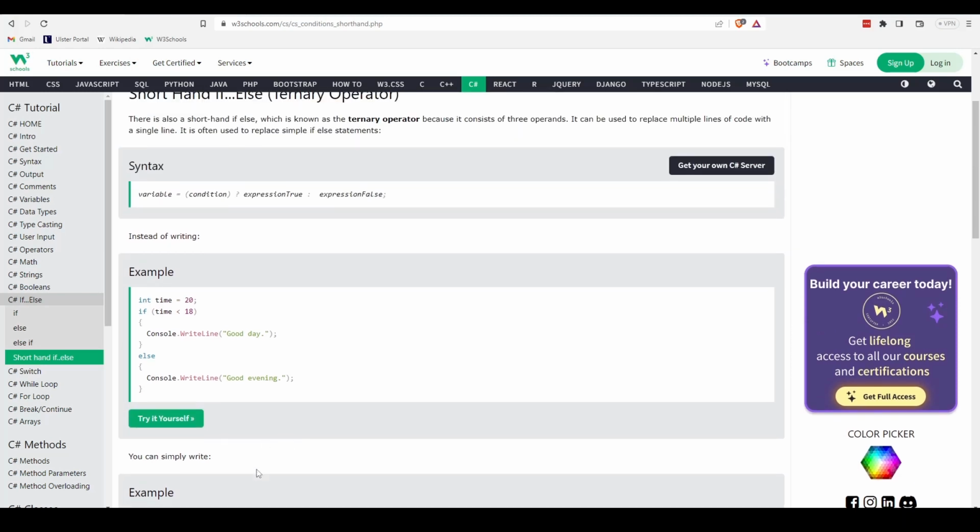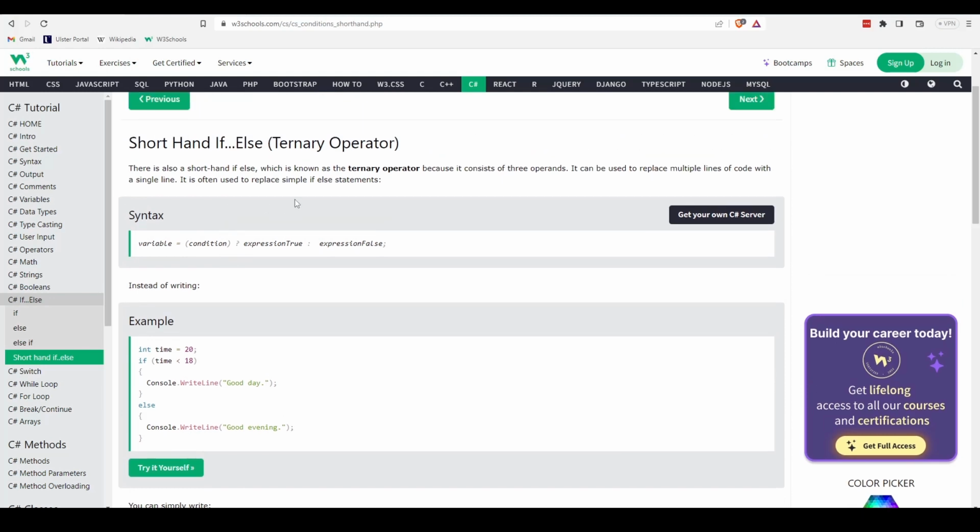It's always good to try and be comfortable with writing it the long way first, and then once you're comfortable with that, you can compress it down. It's basically just the condition, whatever's true, whatever's false.